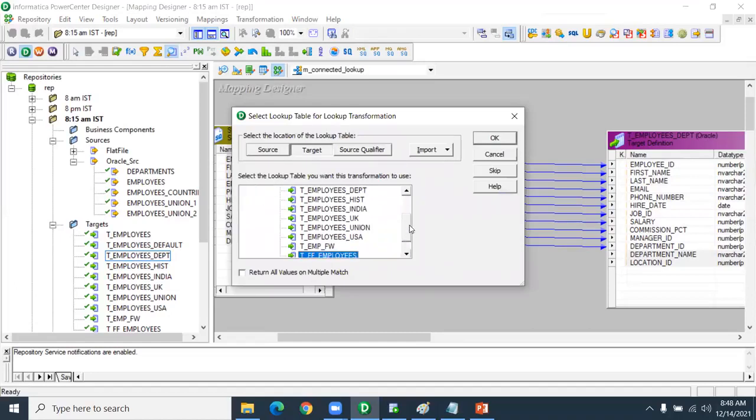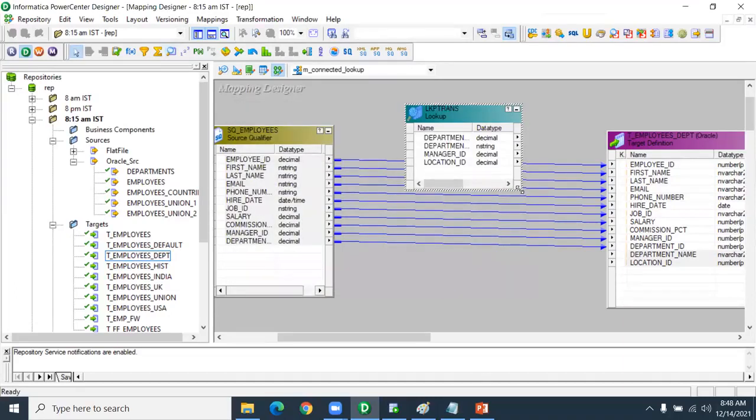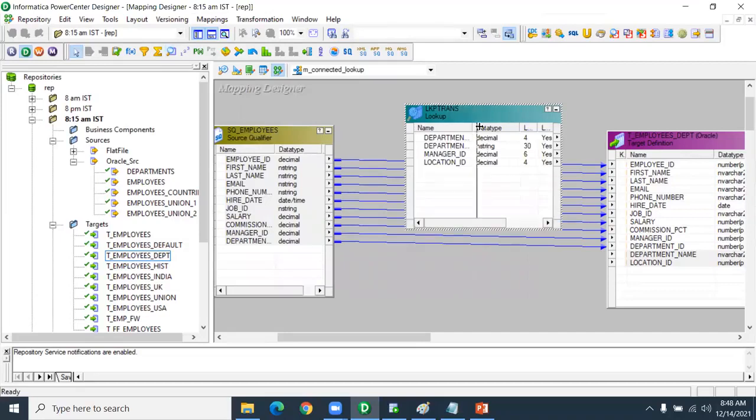See, looking at the table called employees table. Sorry, go to the source here. Source table we are looking at. Departments table. Click on OK. Here, this is the lookup. Department ID, department name, location ID, all the columns we have.